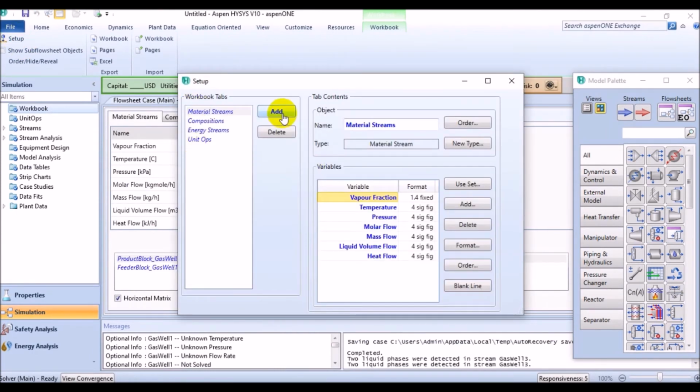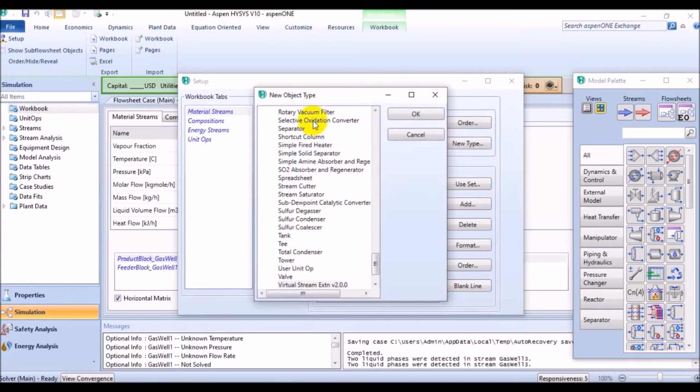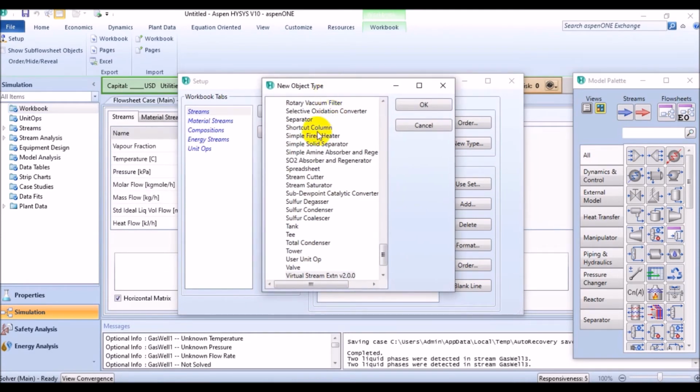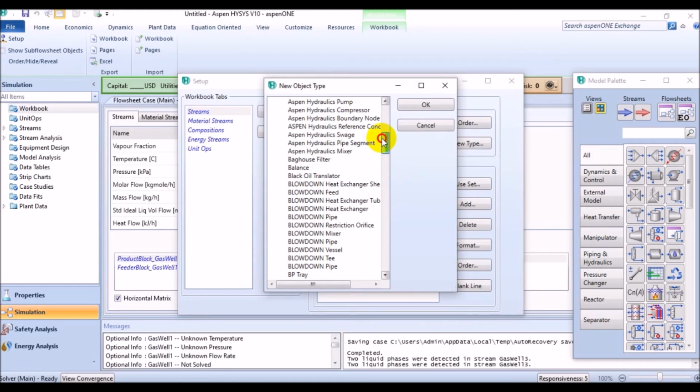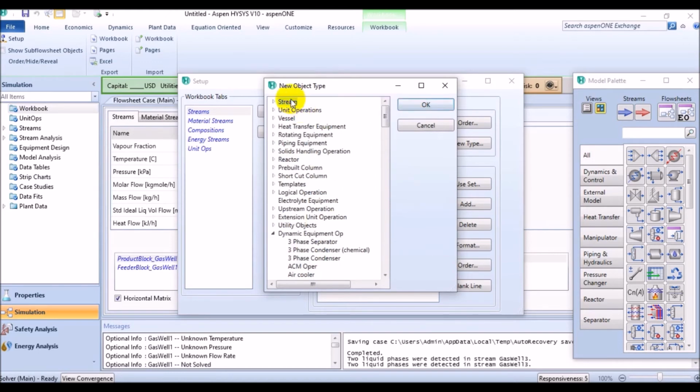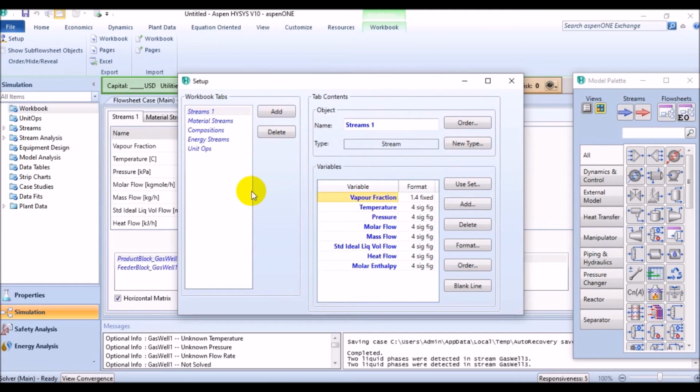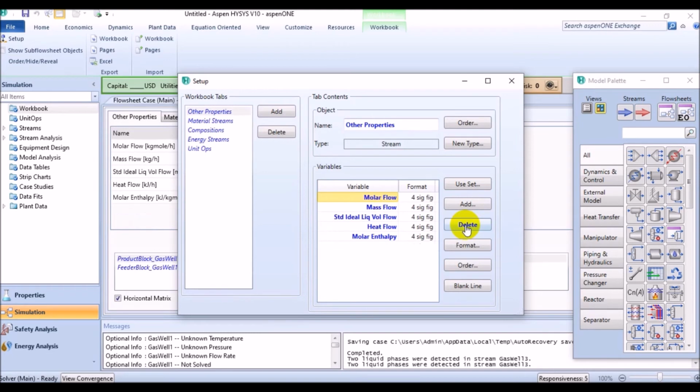Under the Workbook Tabs group, click the Add button. Then the view called New Object Type displays. Select Stream and click OK. A new workbook tab called Streams will be listed in the Workbook Tabs group. Ensure that this new tab is highlighted. Highlight the name cell and change the name to Other Properties. Well, in the Variables group, click the Delete button until all the default variables are removed.